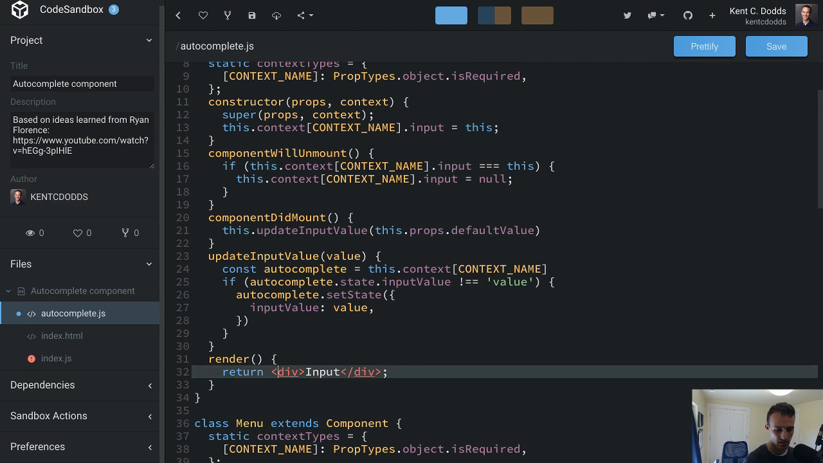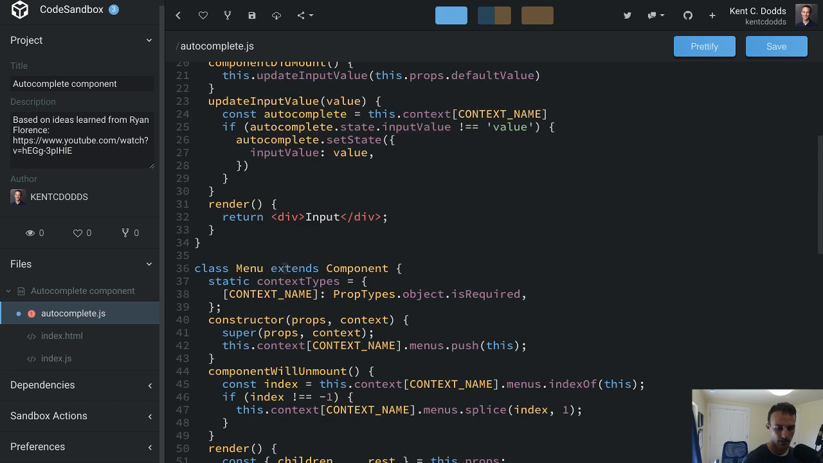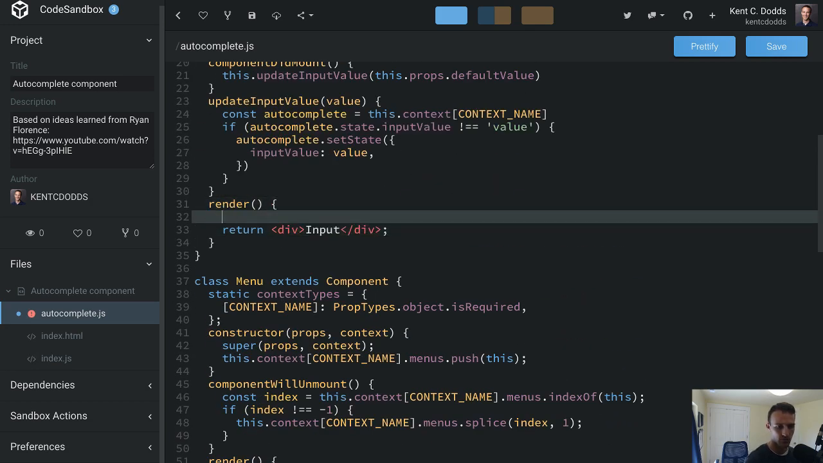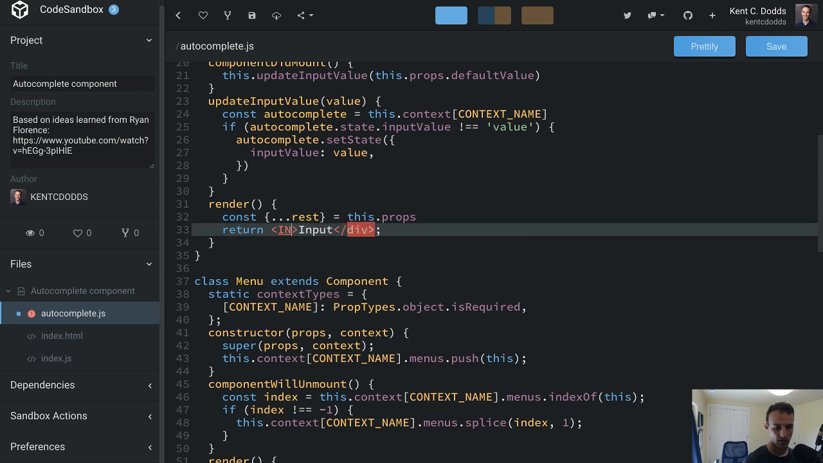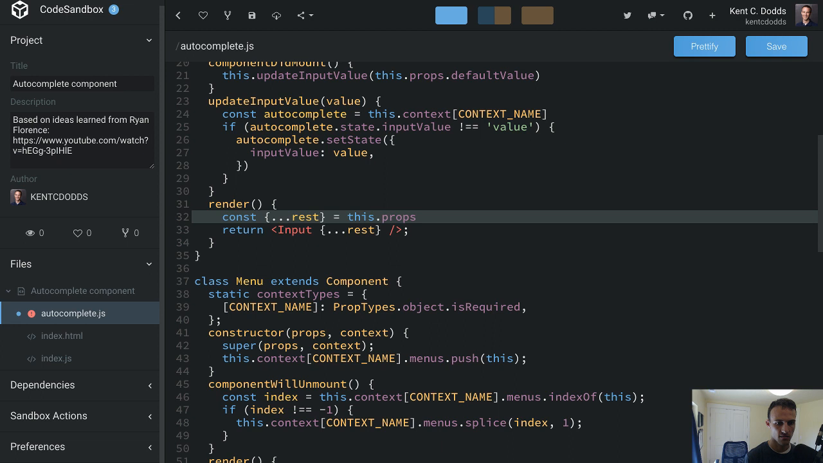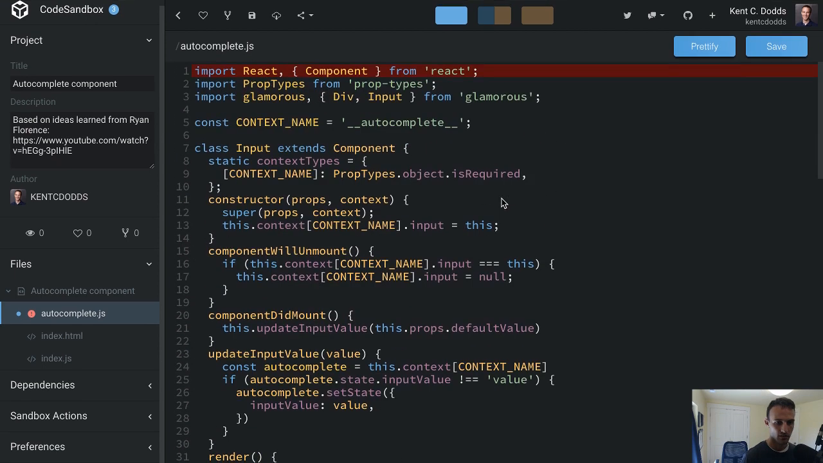We'll say this is definitely going to be a glamorous input. And we'll say, oops, const props. We are probably going to be pulling some things off of that, but I don't know what yet, so we'll just do this. Input, rest, input. And actually, we don't need anything inside of there. Okay, so we do want to have an onChange, and I did have a handy compose function here that I'll steal.